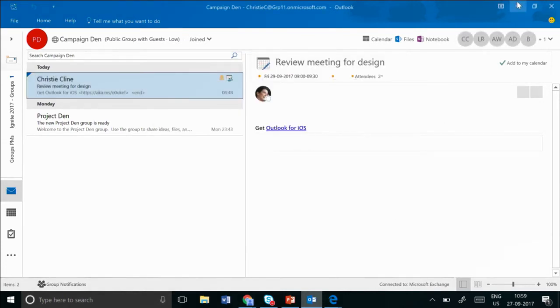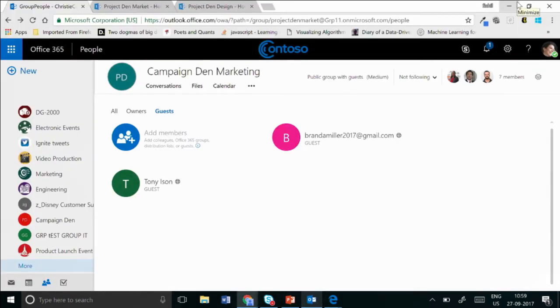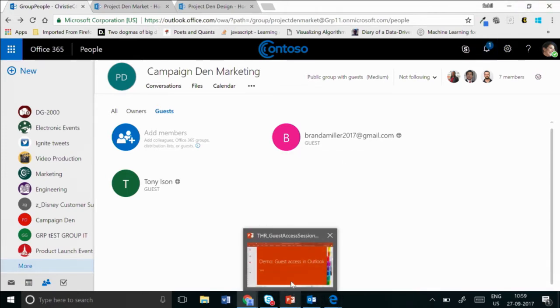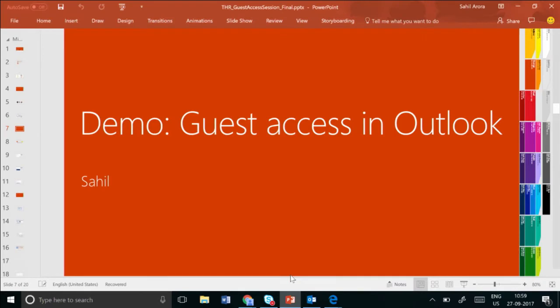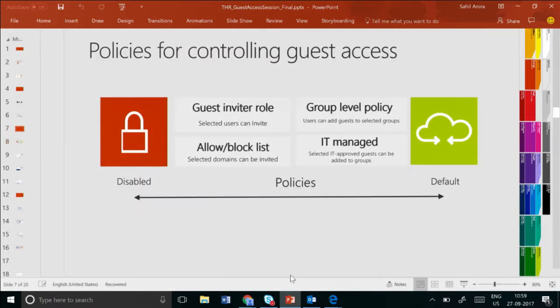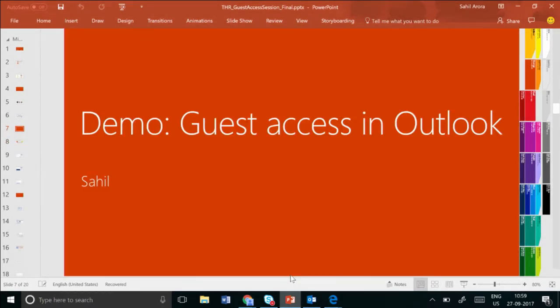So now you've seen the power of guest access, how Christy and Branda could collaborate without any license, without any app or issue. This is the power, and many organizations are using it. Now I'll move to Monica, and she's going to demo the power that IT admins have to control guest access.